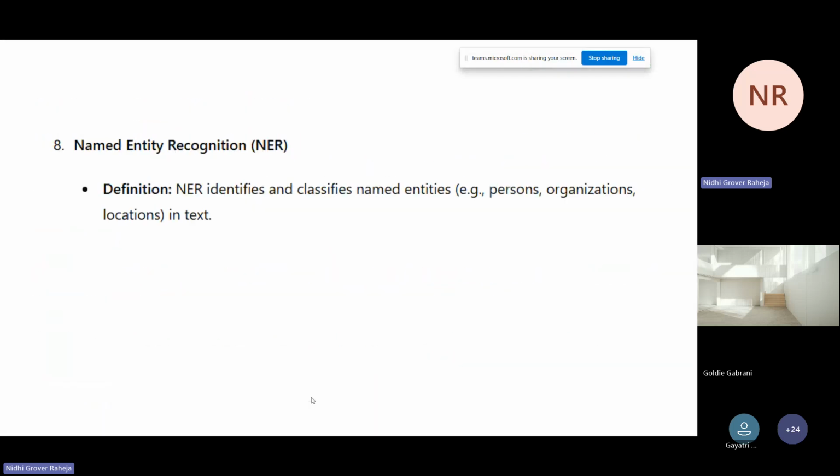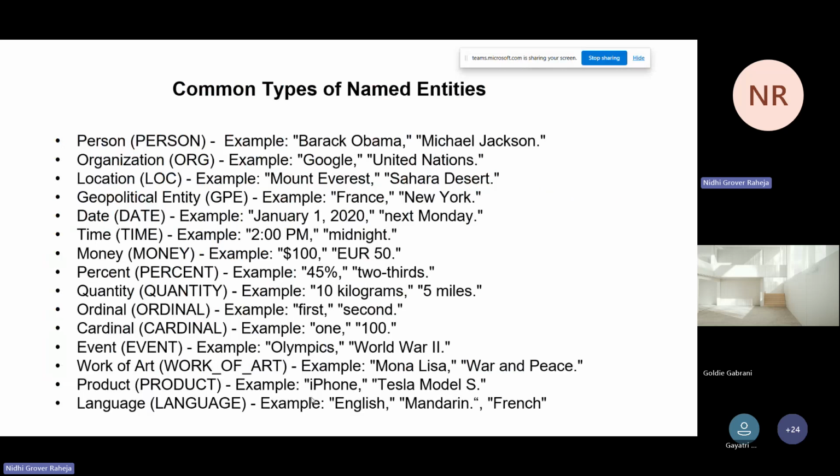NER refers to classifying the entities. We may have n number of entities. Let us see how many entities we can have. We can have all these common types of named entities, right? Just give me a second, guys. Okay, so in NER, we have all these common types of named entities.